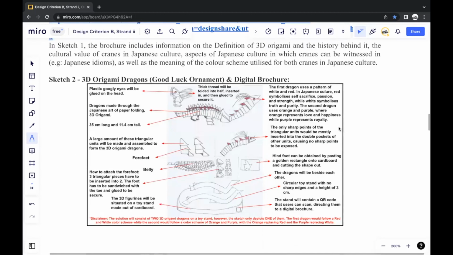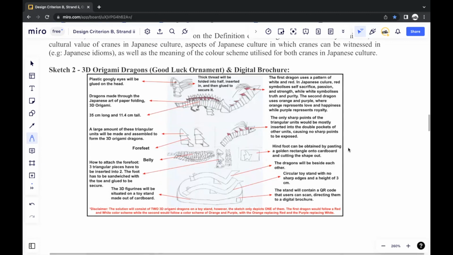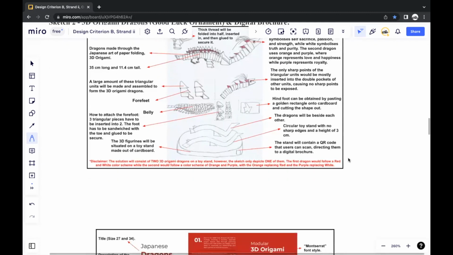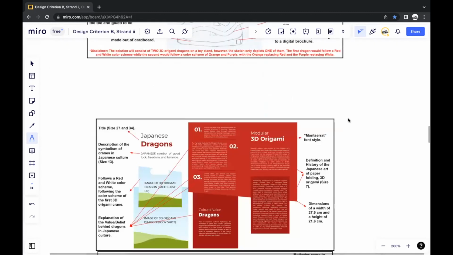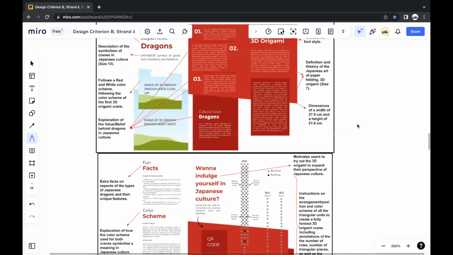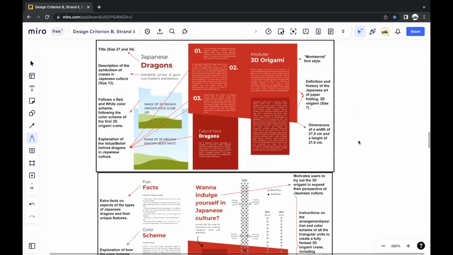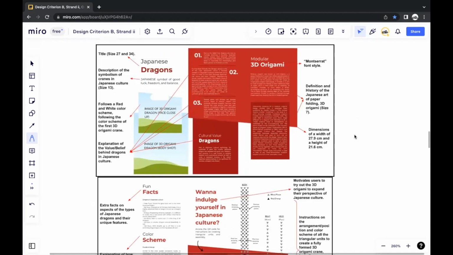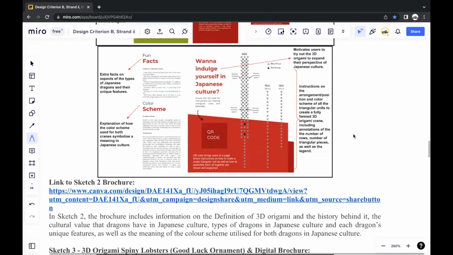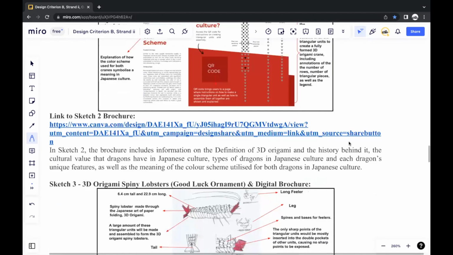And sketch two, I did 3D origami dragons. Same thing, just different sketches. And you can see the brochure design is different, but the color scheme is sort of the same. So that's where my sketches would vary a bit. And the same thing, I provided a link here.